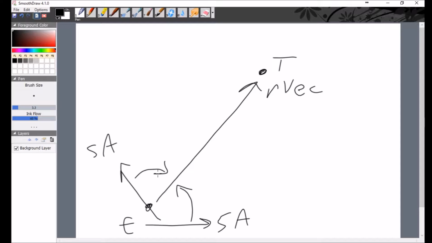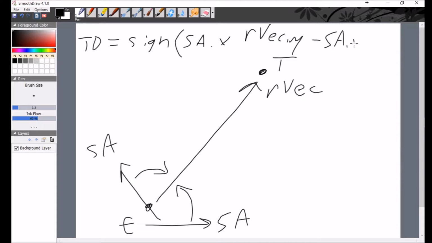And so the way I determine that is by taking a cross product, right? So the thrust direction needs to equal the sign of the cross product. It needs to be ship angle cross thrust. So it needs to be SA X component times RVEC Y component minus SA Y component times RVEC X component.